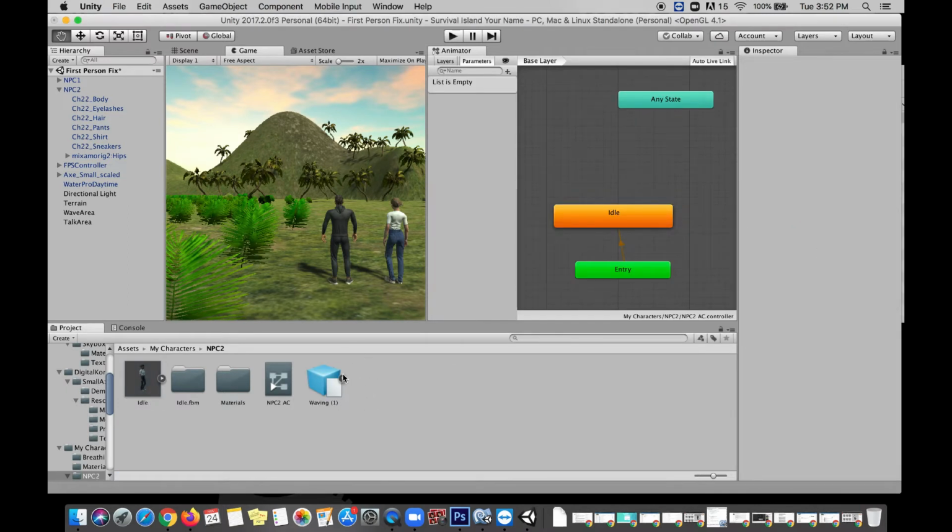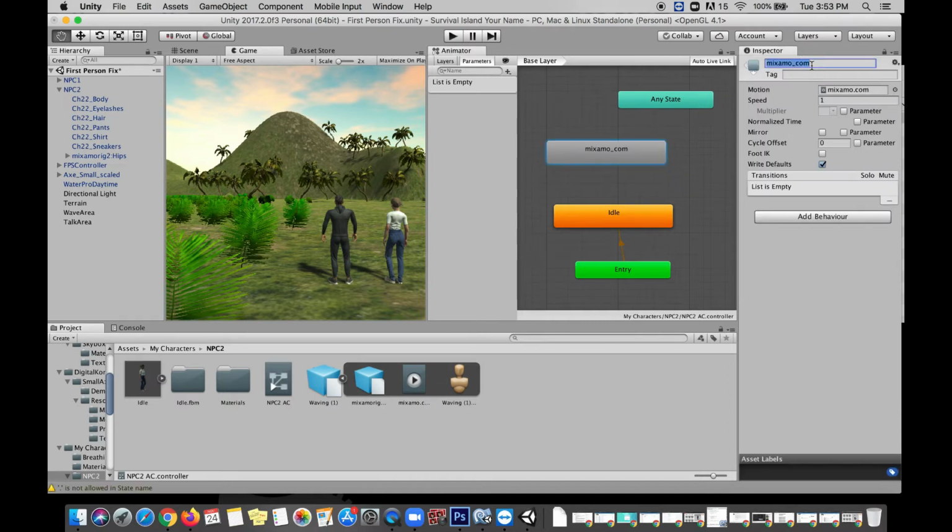So here we have waving 1, and when I expand this, we see the actual animation right here. I'll drag this in. Again, I'll rename this so that it's easier to keep track of. So I'll just call this waving. Now you can see that waving is in gray right now, and it's not connected to anything. So the animation is in here, but there's really no way to trigger it, no way to turn it on, no way to make her start waving. So we need to make a transition.